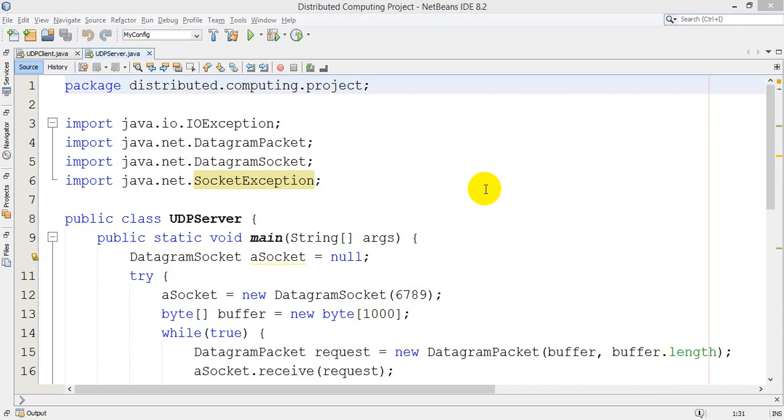Assalamu alaikum. Today I am going to demonstrate how UDP server and client communicate with each other and what are the resources used while coding it in Java.